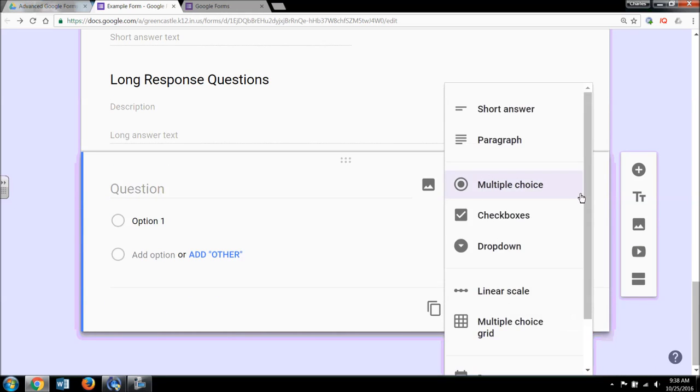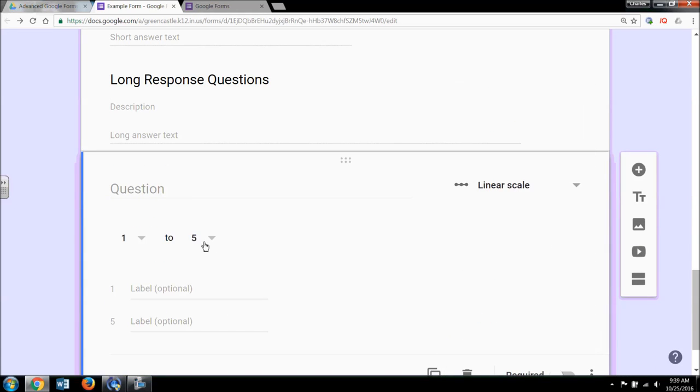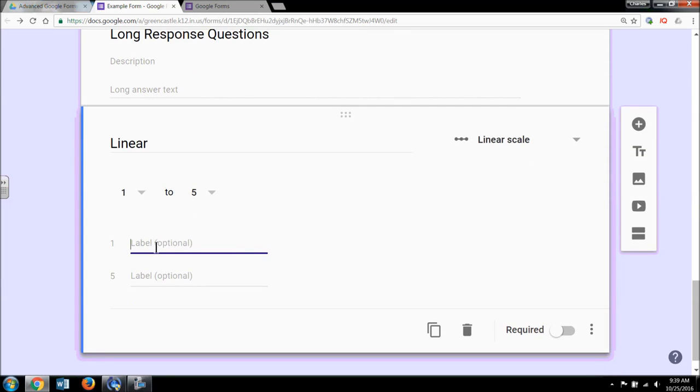Okay, the next type of question that I want to cover is a linear scale. Linear scale is what we call a Likert scale, although I don't think this is a true Likert scale because you can't label everything. So notice you only have 1 and 5. If 1 is strongly agree and 5 is strongly disagree, you have to assume that the person is going to know that 3 is neutral, that 2 is agree, and that 4 is disagree. You can't label everything on the individual scale.